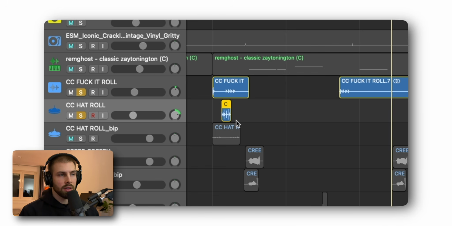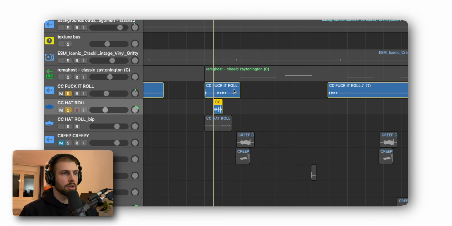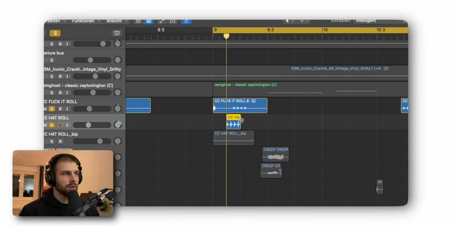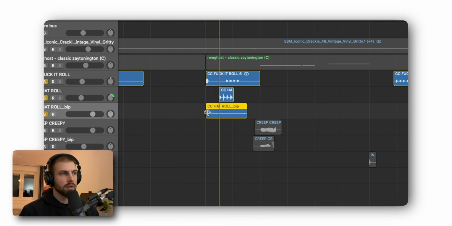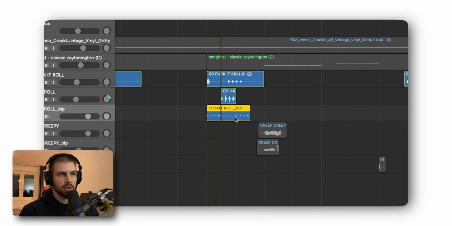The second thing that I did was taking a hat roll and I placed it on top of it. I kind of find it interesting to use these rolls instead of creating them myself, because it's a different way of using the samples and sometimes it leads to new ideas if you do stuff that you normally wouldn't do. I took this hat roll, panned it to the right, then I got the same hat roll, consolidated it, put it onto the left and pitched it.